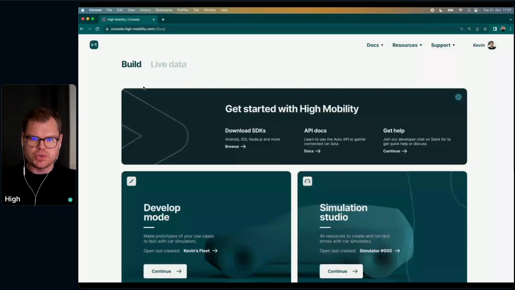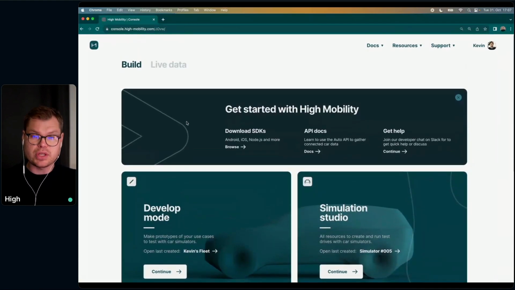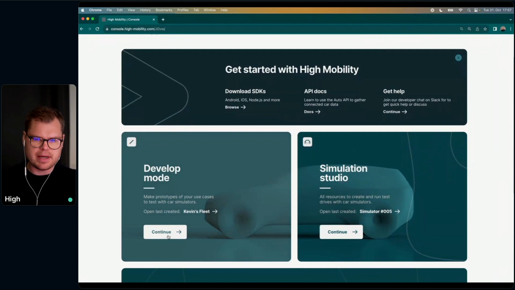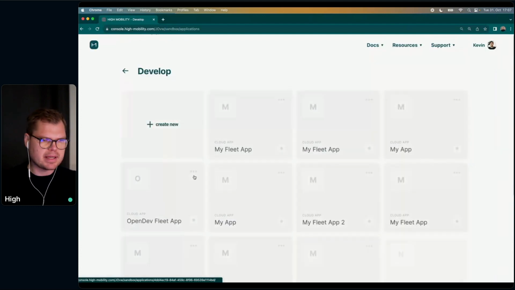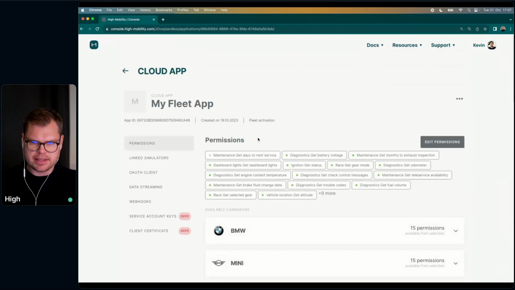Here I'm in the console, so this is a good place to start. So I want to now use a new authentication mechanism. So if I go into my develop mode, in my sandbox, I have lots of different test applications here. I can open one of our containers, and here you can already see some of these changes coming in.